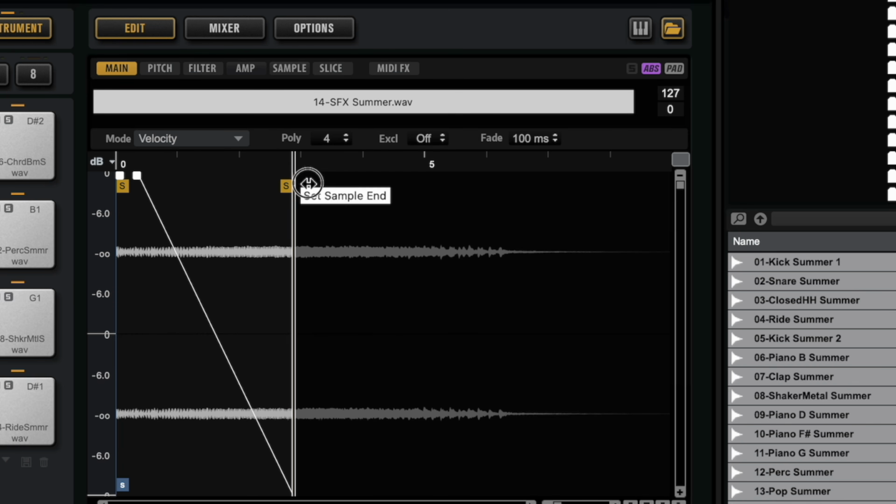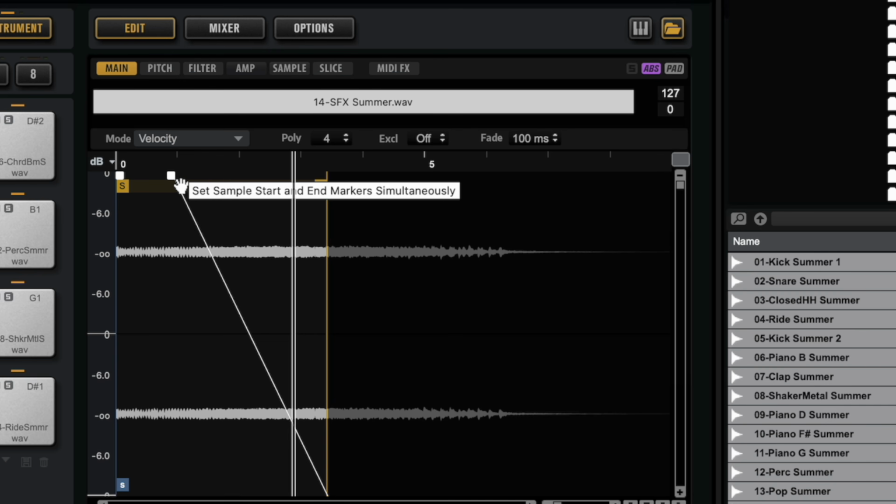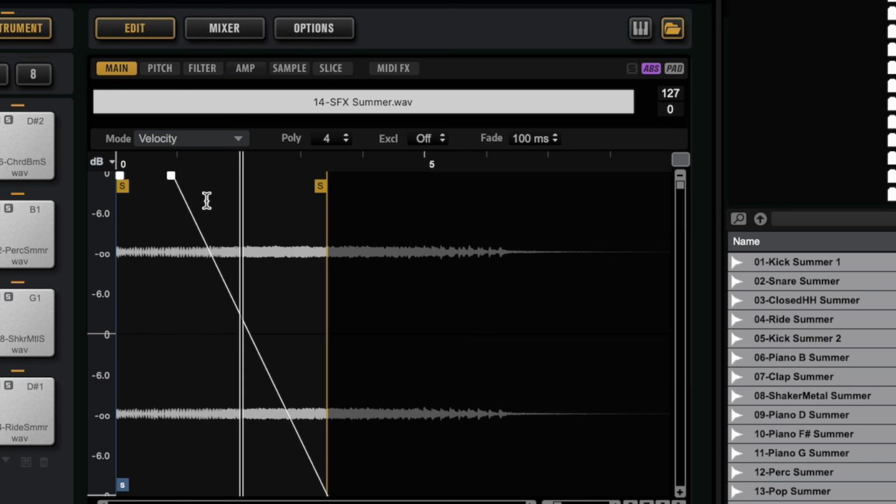Maybe a little short. Maybe something like that. Perfect. Okay, now we've got our sound effect starting it.